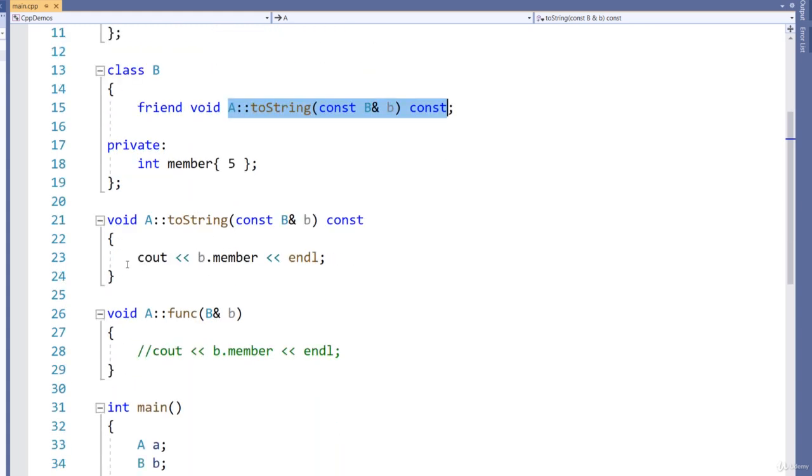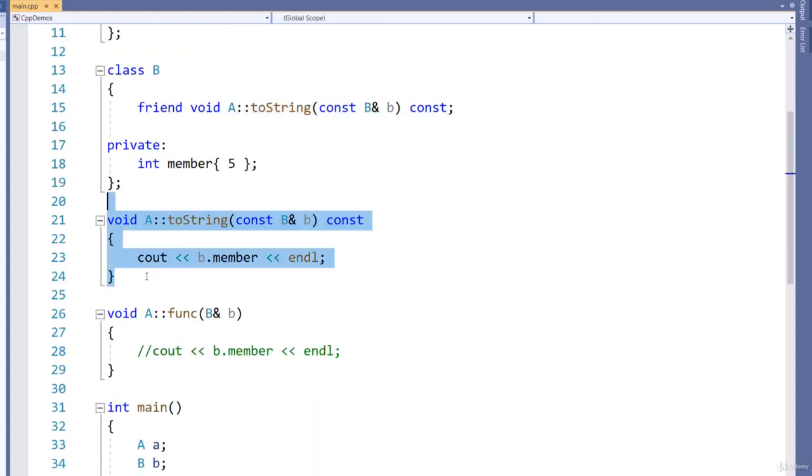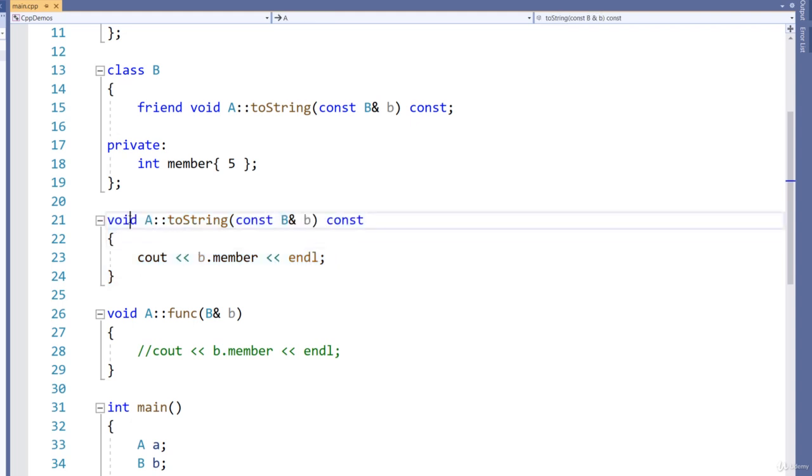I'll move down here to the definition of that toString function. In this case, this is a member function, not a global function. So you can see we have void, class A, the scope resolution, and then toString. It's just a regular definition of a member function. Then we can do console output b.member. B here is the name of that reference. We can simply do b.member instead of having to use some getter function.